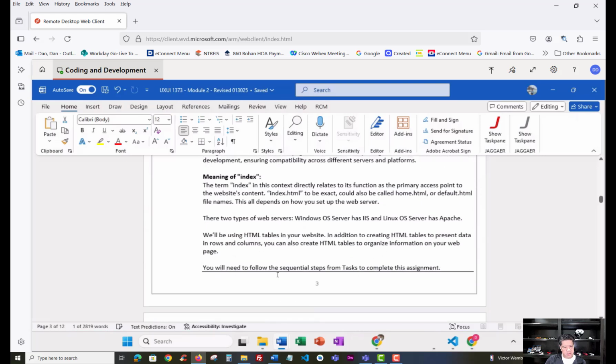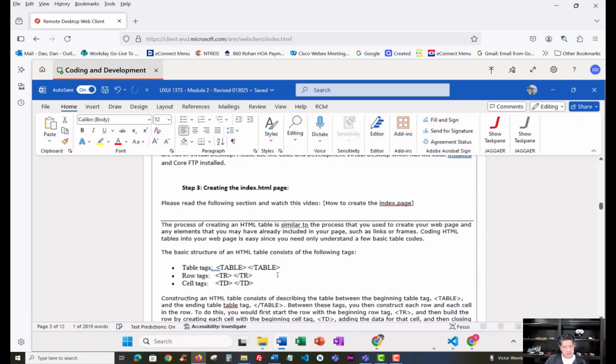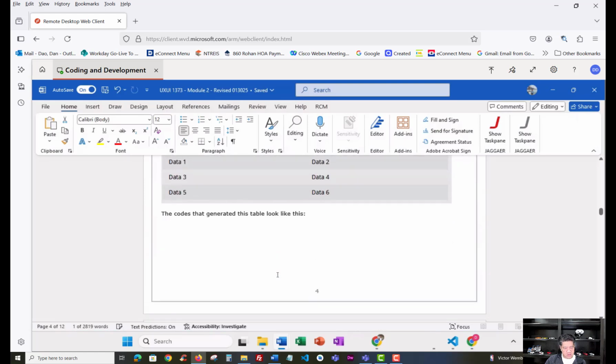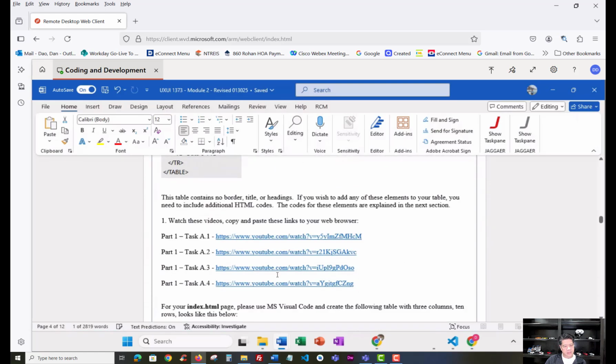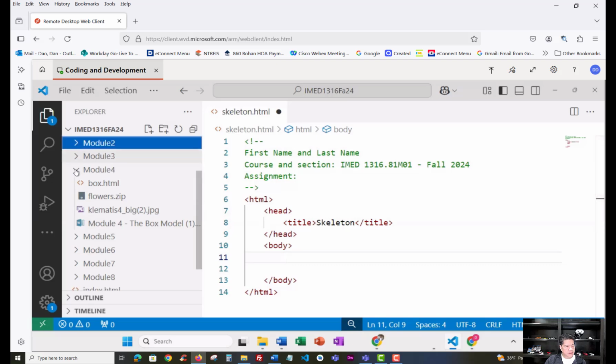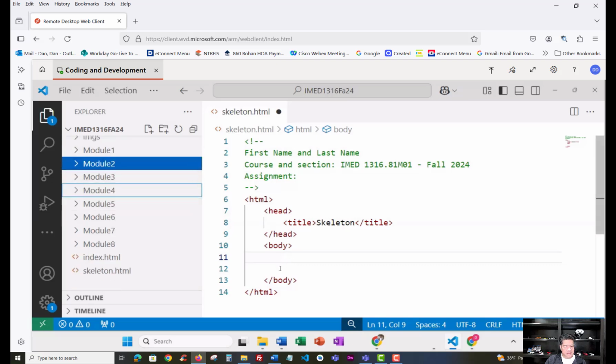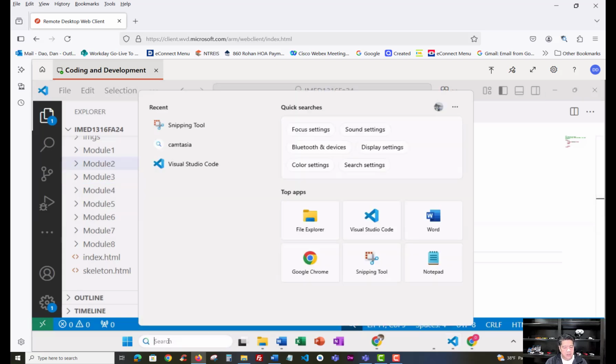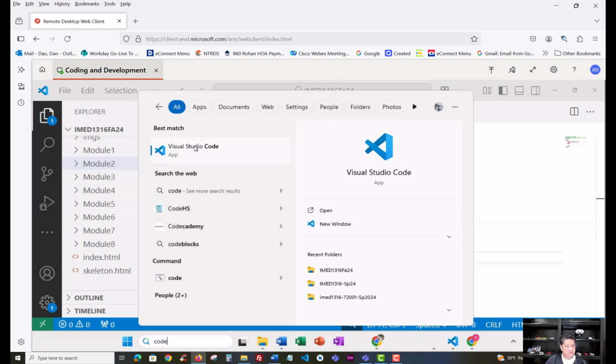I talked to you about creating an index page. Please follow this instruction. Here's the written instruction, so do the reading, and then I have video instructions for you to do this as well. So with the index page, I need you to use Visual Studio Code. Now you're welcome to download Visual Studio Code. It's up to you. If you're using the virtual desktop, I already have it installed. Just come over here and type in the word code. It will populate Visual Studio Code. That's what we're using as well.